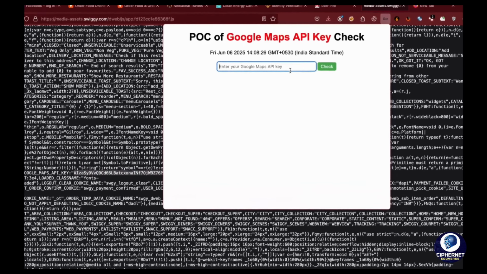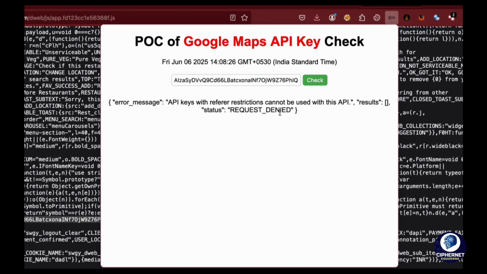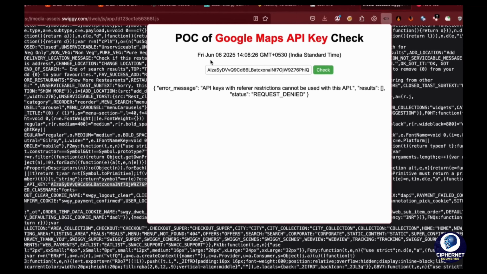Let's Control F, Control V, copy the complete API key from here, click on that extension, paste the key over here and check whether it is a valid one or not. It is a valid one, but it has certain restrictions on this particular key, which is pretty much secure. If it were not secure, you could get a lot of other information apart from this. So this extension will come in very handy. Make sure to install it on your browsers.